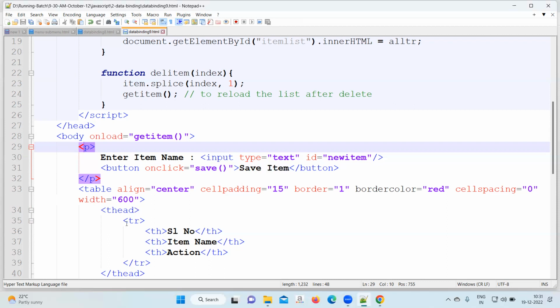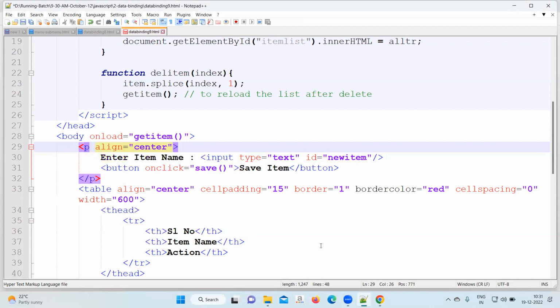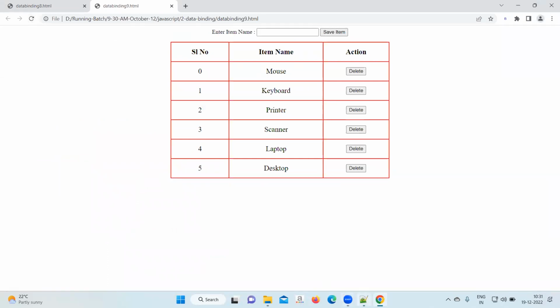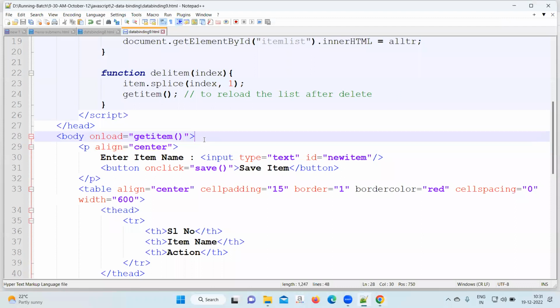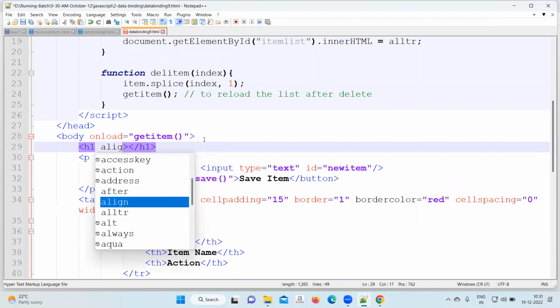Rotate. Let us see now. What is the structure of the page? P, you can align center. It will come in the middle. Before the P tag, you can add one H1 also. Align center.